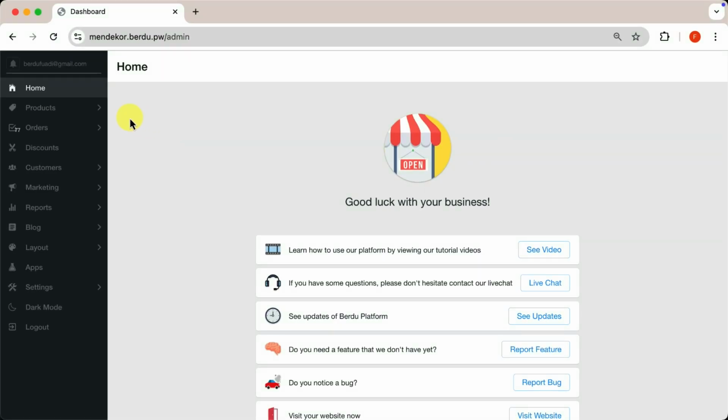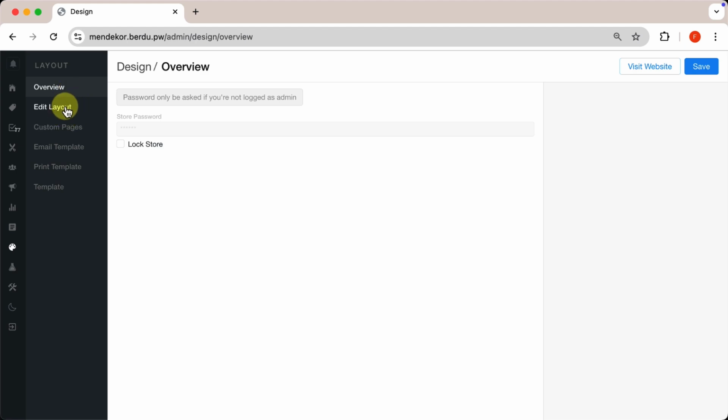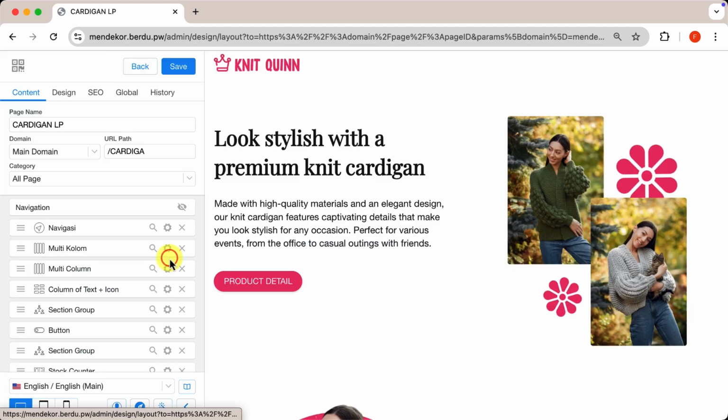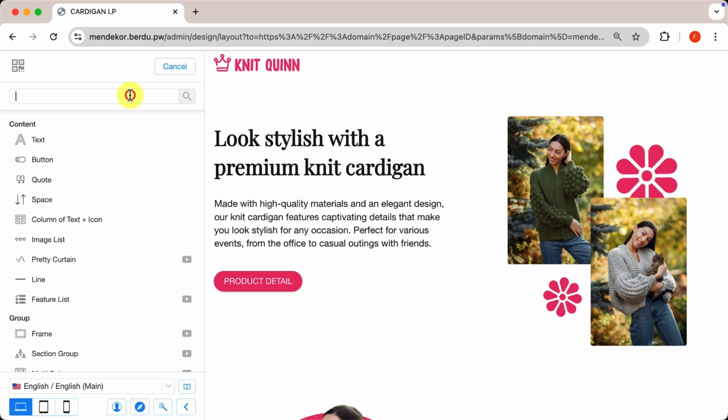From your Burdu website dashboard, go to the layout on the left sidebar. You can add this sales notification on your homepage or your custom pages. Click Add section and select Sales Notification.